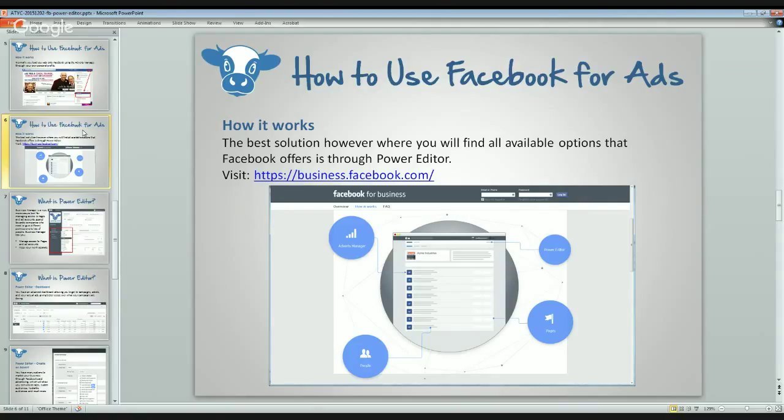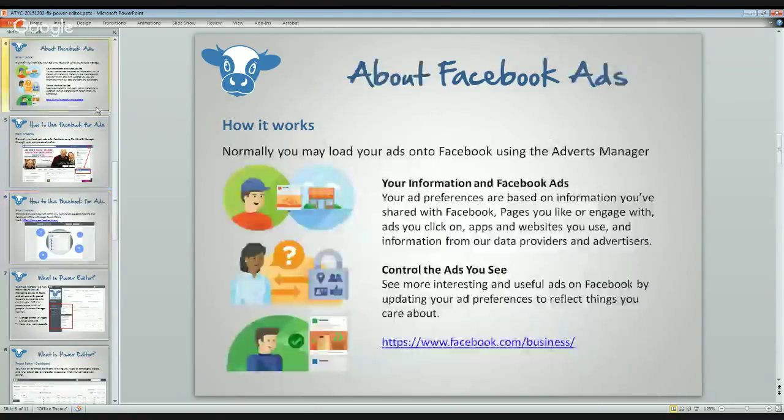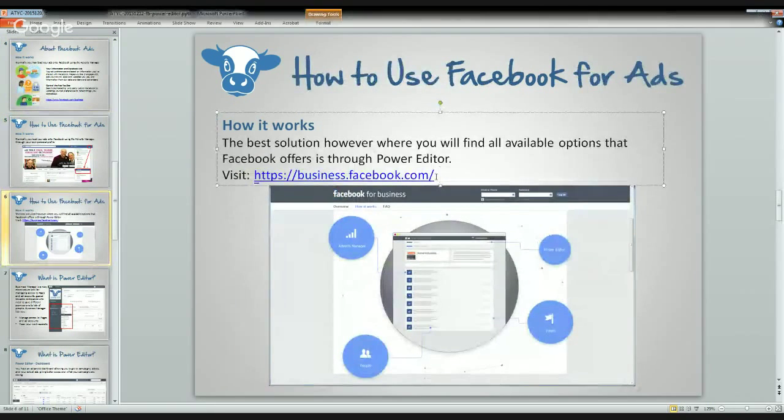It's business.facebook.com. So you'll notice from the previous slides, we had facebook.com/business. Now this is a different web address. This is the web address you visit if you want to put your ads on Facebook and take your marketing to the next level.